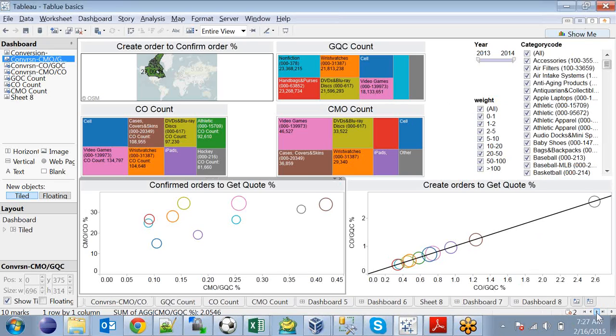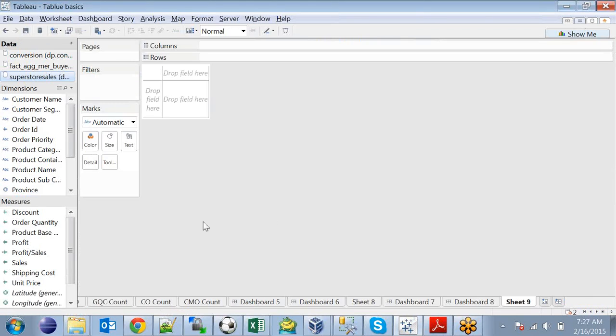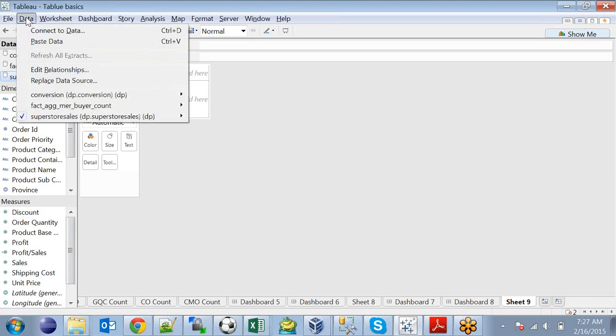So for that, let me create a new sheet. First I'll connect to my database or Hive. For that, just click on data. To download Tableau, you just go to the Tableau website, download the desktop version, and install it. It's a 15 day trial. After that, you have to buy the licenses.